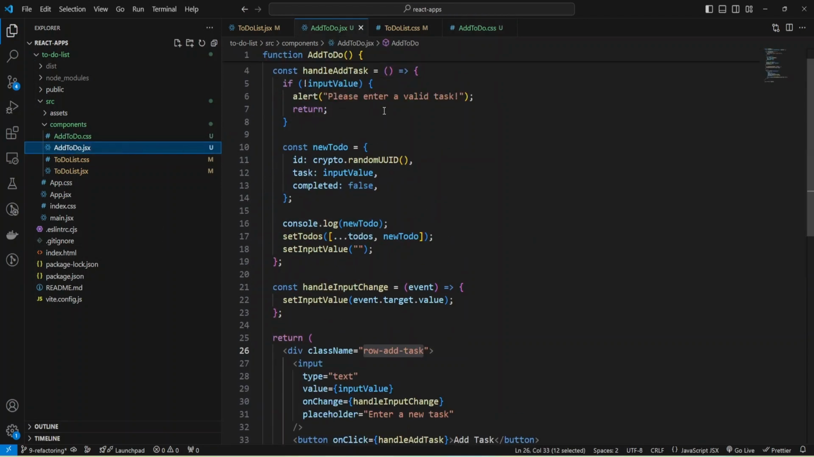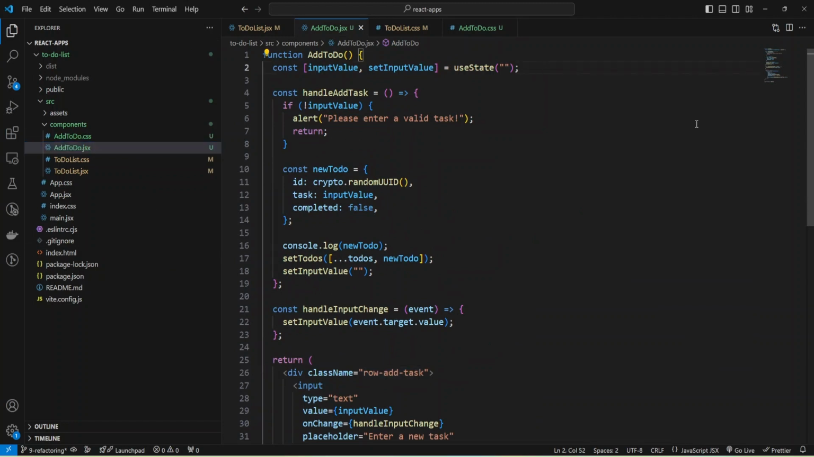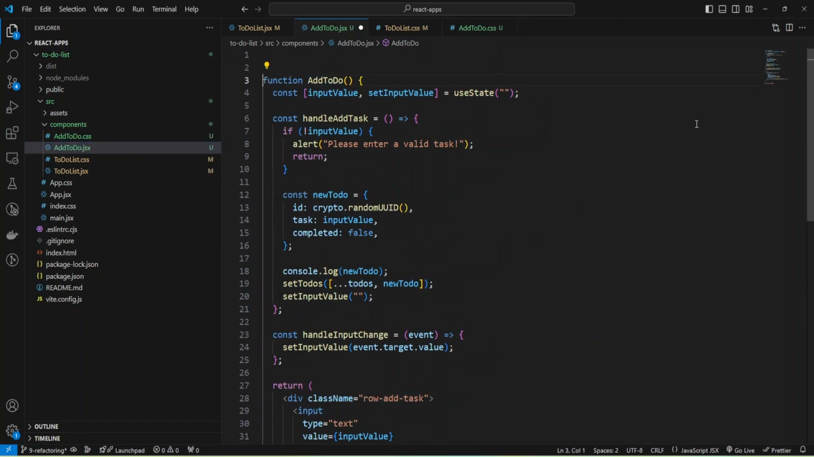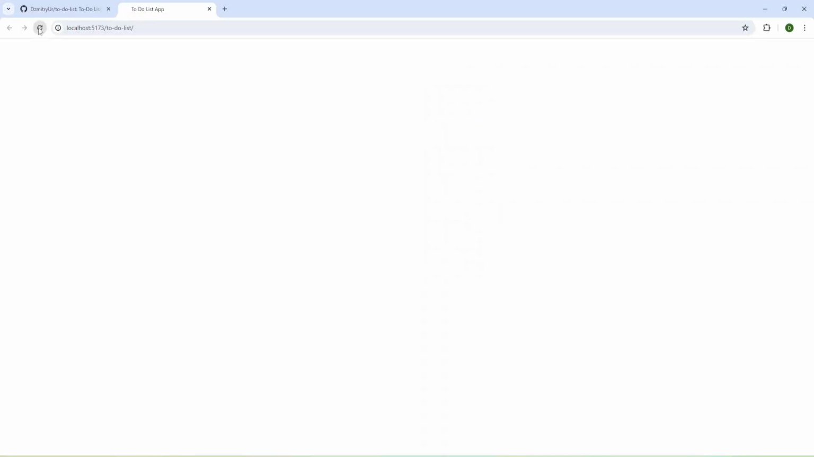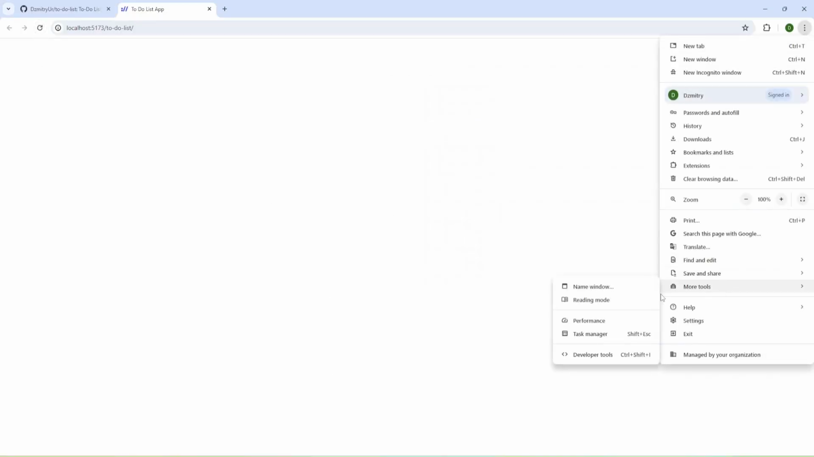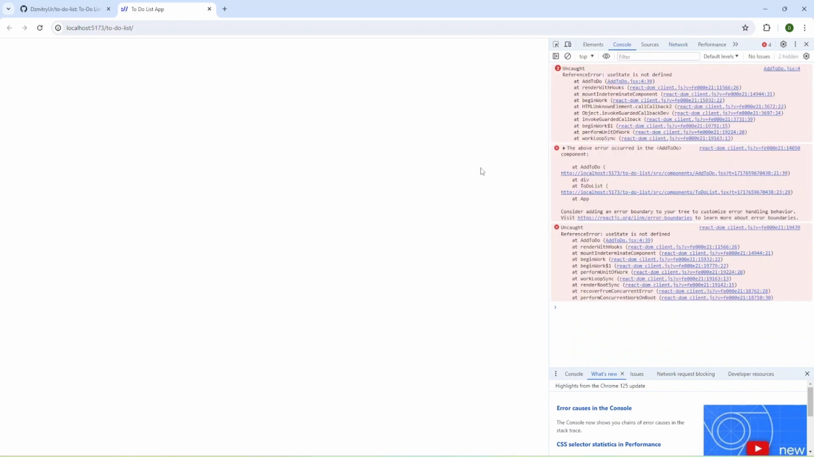Okay, and now I need to import my styles into my JSX. Import from add to do CSS, and let's check what we have. Okay, we have some errors, and I'm going to open my developer tools and check. useState is not defined.